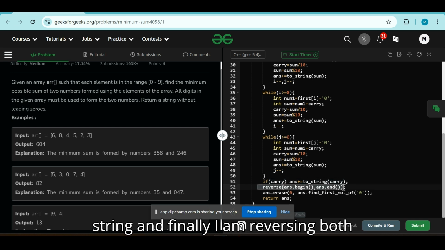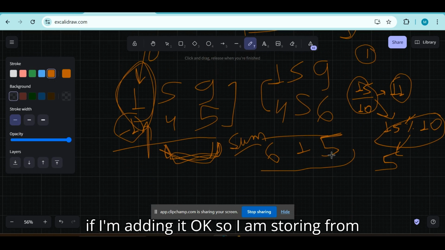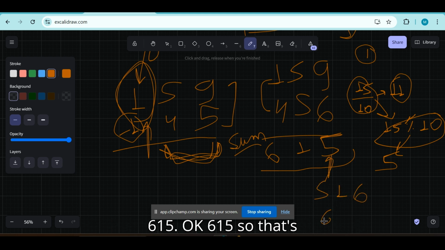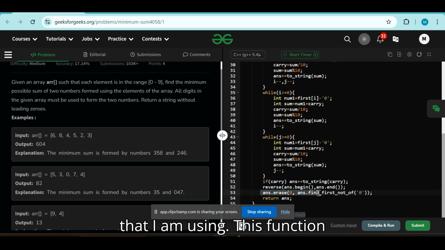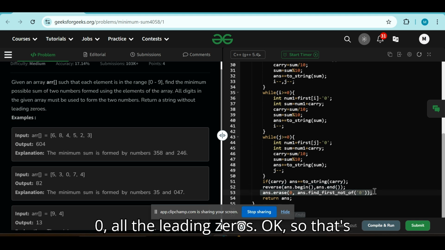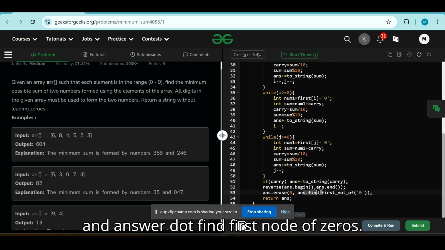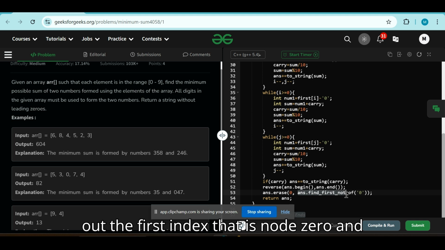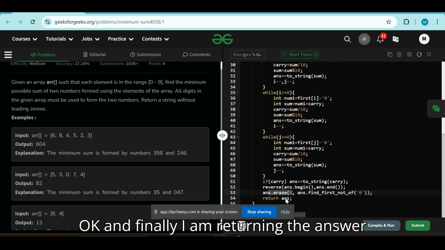And finally I am reversing the string, because I am storing from here, so my string is 516, but the correct answer is 615. That's why I am reversing the string. After that I am using this function because I have to remove all the leading zeros, so I use answer.erase and answer.find_first_not_of zero. This finds the first index that is not zero and erases all the zero elements before it. Finally I am returning the answer string.